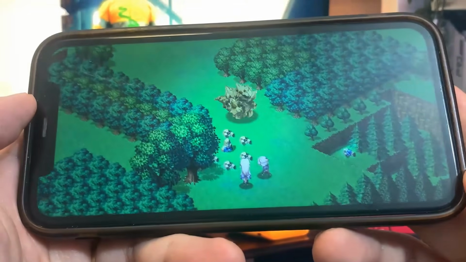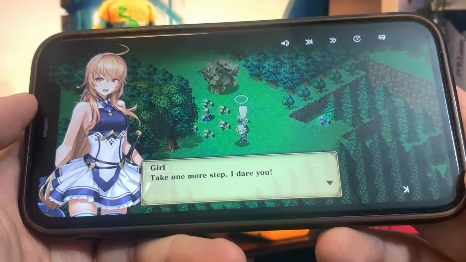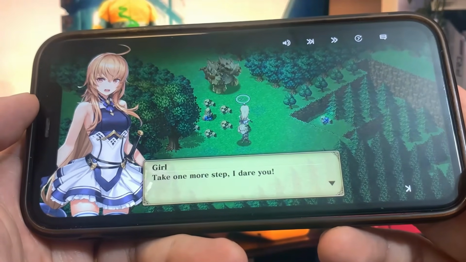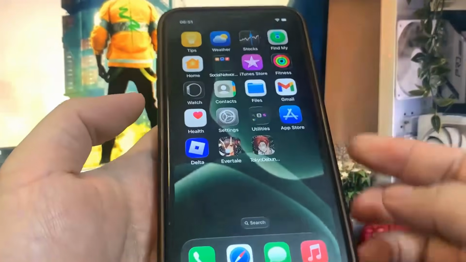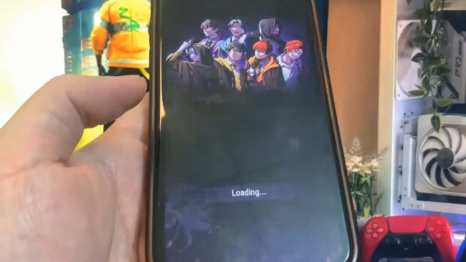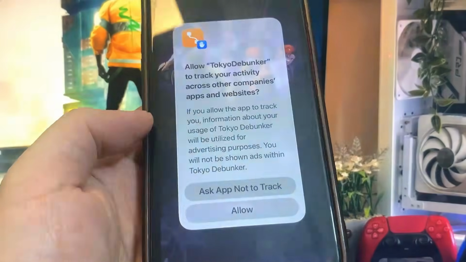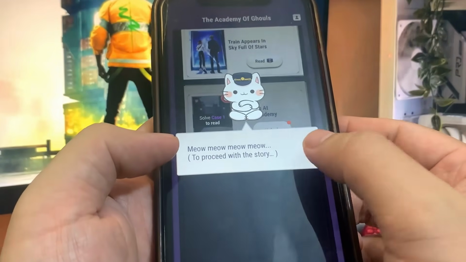Now I'm going to go to the home screen and do the other app, which is the Tokyo Debunker. Let me run this one for a little bit more here, as you can see. Same thing, guys, just got to play through it. Just doing some basic interactions, so let me go ahead and do that right here so you guys can see. All right, so I'm just running it.